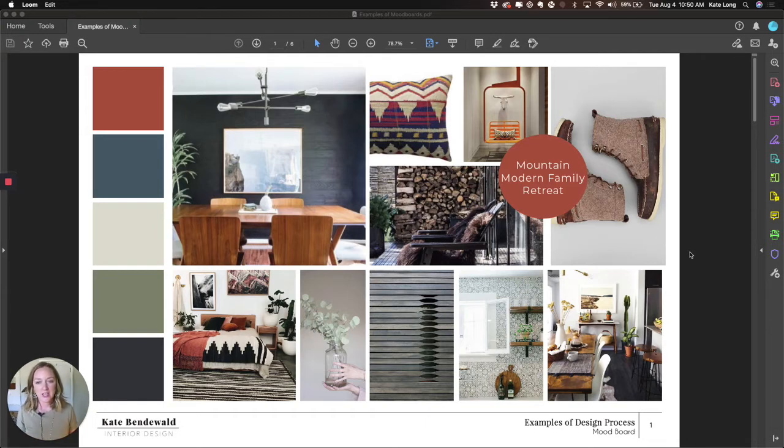So let's just take a look at a few examples. This one was for a mountain home, and it was a small cabin, but they wanted a super modern feel. And so here on the left, you'll see our color palette, and then on the right, you've got that moody winter ski lodge vibe.